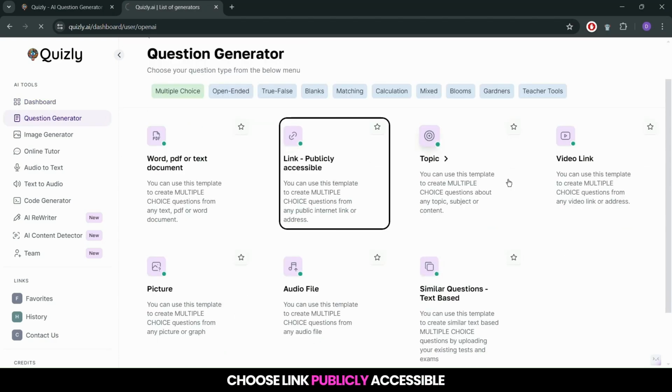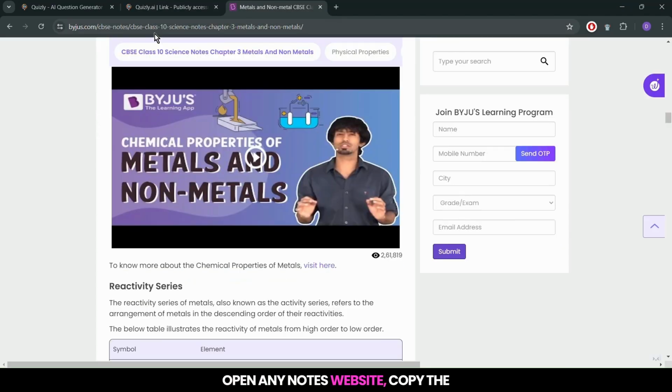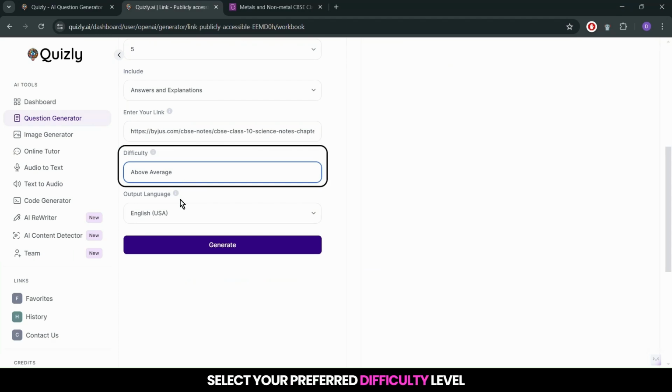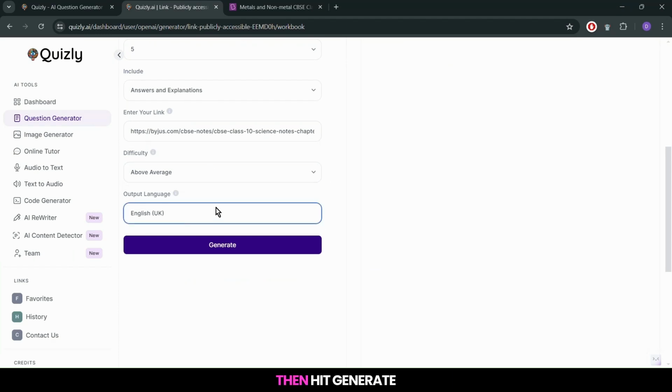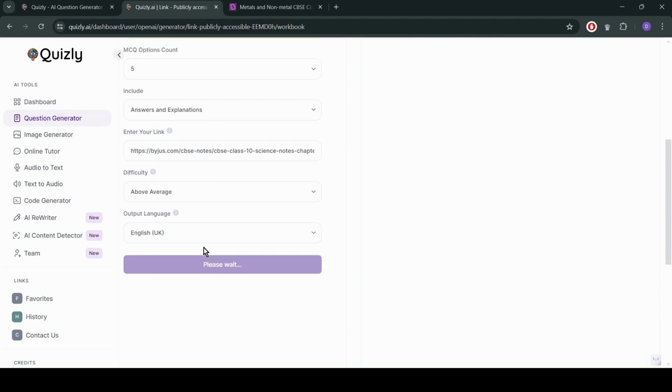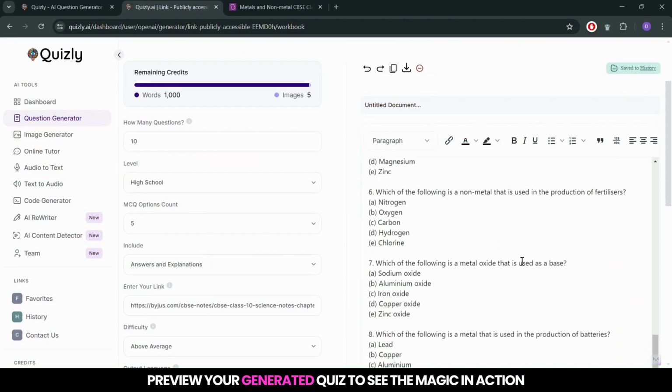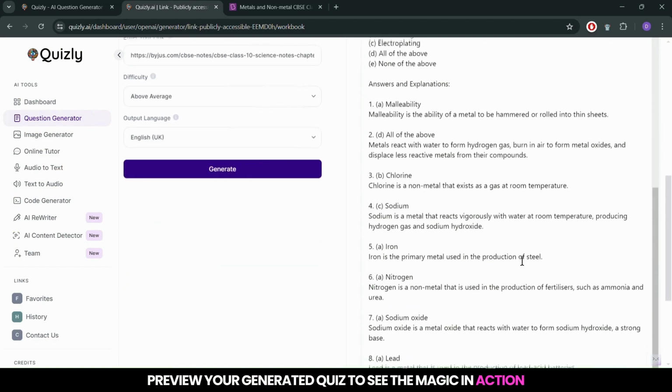Choose link, publicly accessible. Open any notes website, copy the link, and paste it into Quizly. Select your preferred difficulty level and language, then hit Generate. Instantly, Quizly creates detailed quiz questions with answers. Preview your generated quiz to see the magic in action.